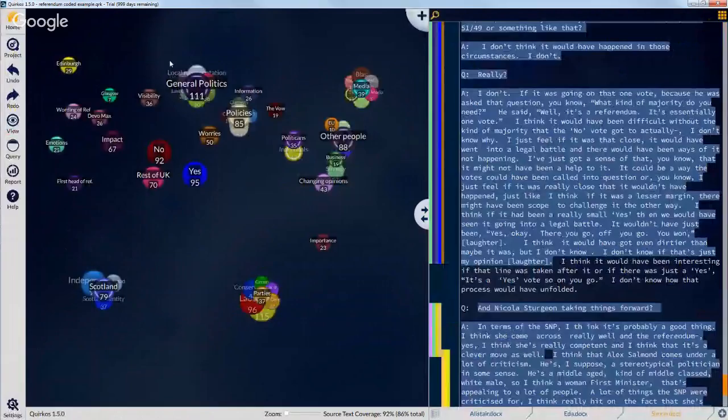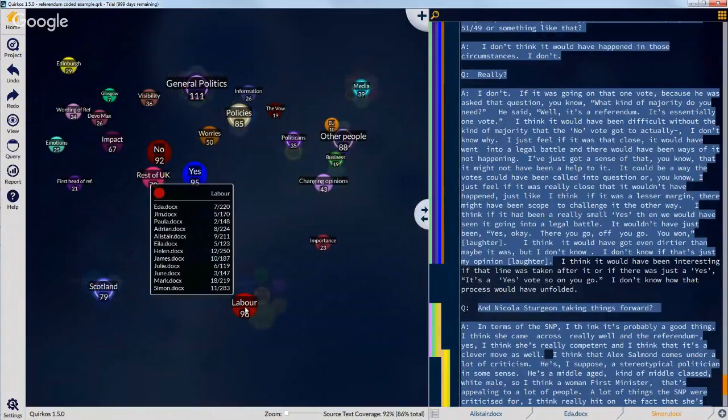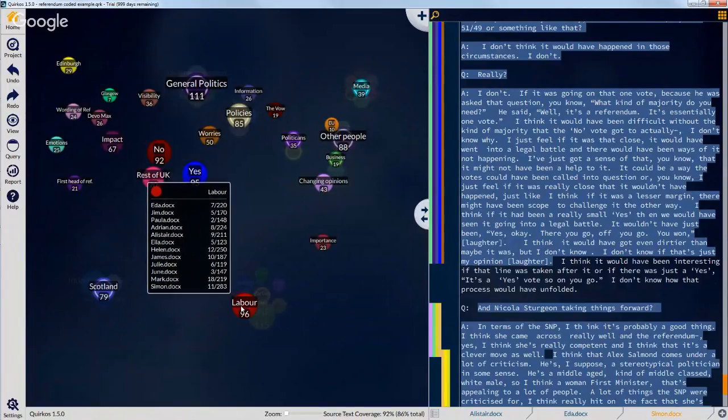Right, so now we've got quite a lot of coding and we've got quite a lot of codes here. What we can do is explore the data in a bit more detail and see if there are any kind of connections or surprises in it. So maybe we want to see, for example, what did people say about the Labour Party? So we hover our mouse over there, it shows where the different quotes are. We've got 96 different quotes about the Labour Party. So that's a political party in the UK.